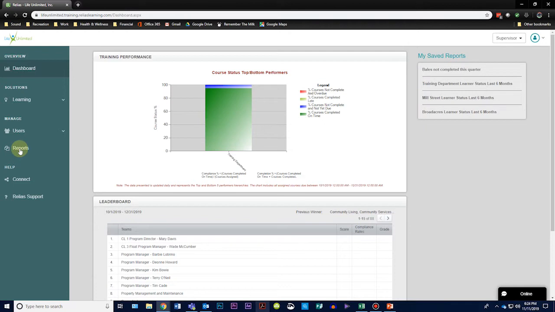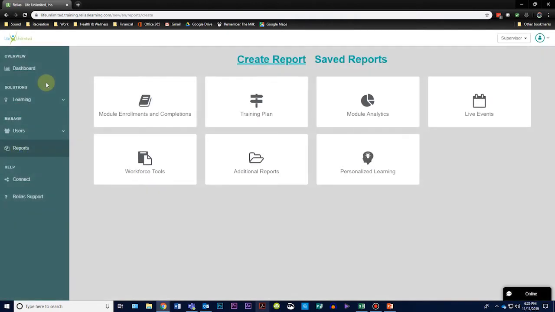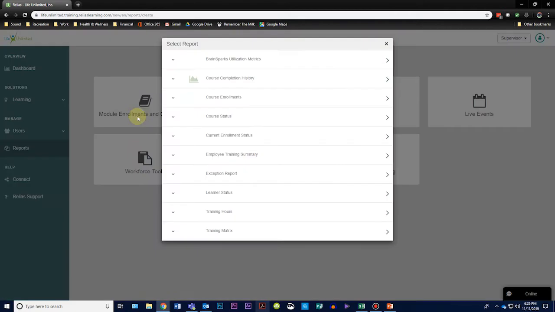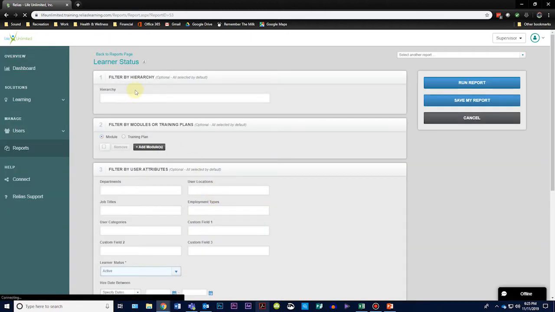So here on my Reports tab, I'm going to click on that. And that's going to bring up a screen that shows me the different options I have for reports that I can create within the system. On this page, I'm going to click on the module enrollments and completions, and then I'm going to select learner status. This then shows me my options for generating the report.